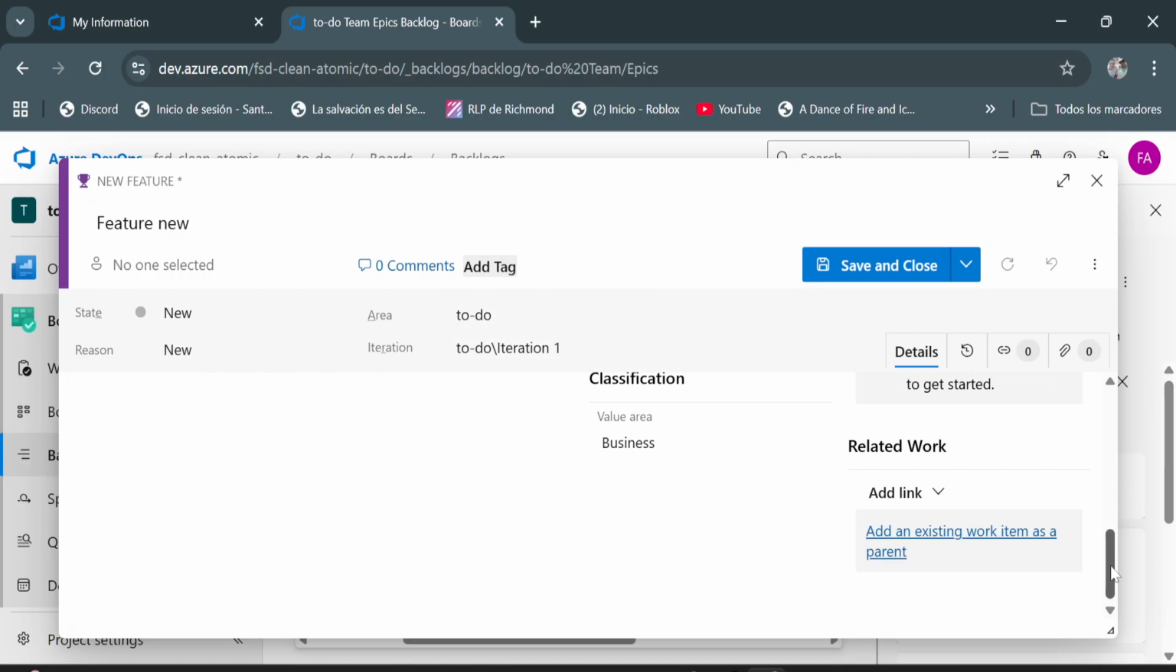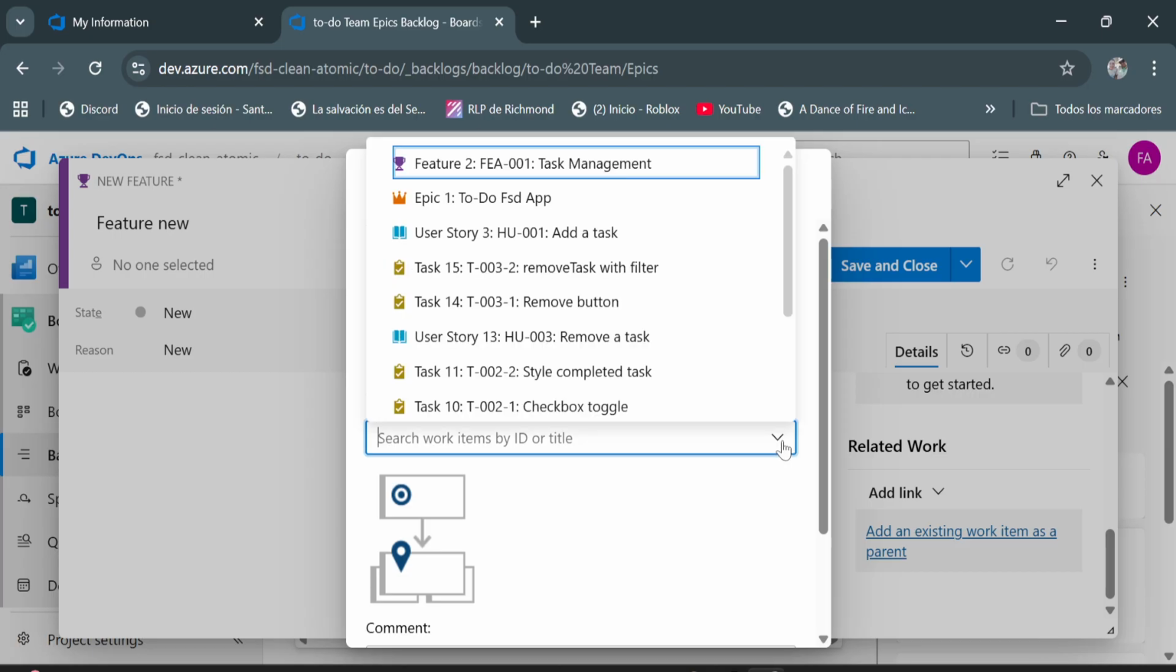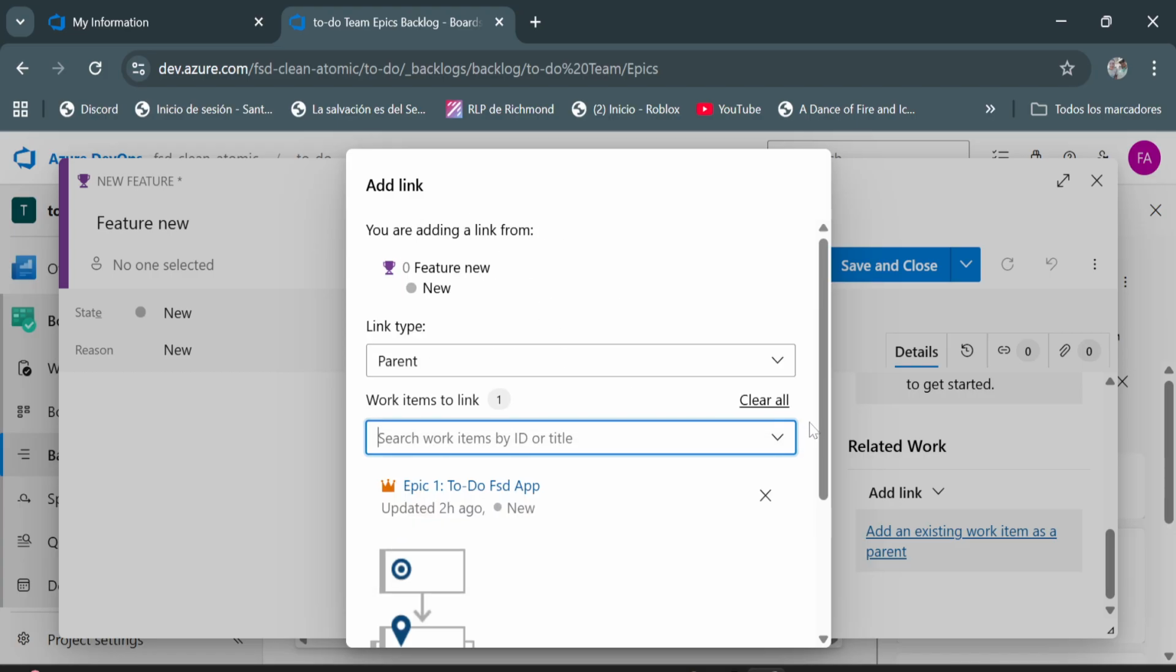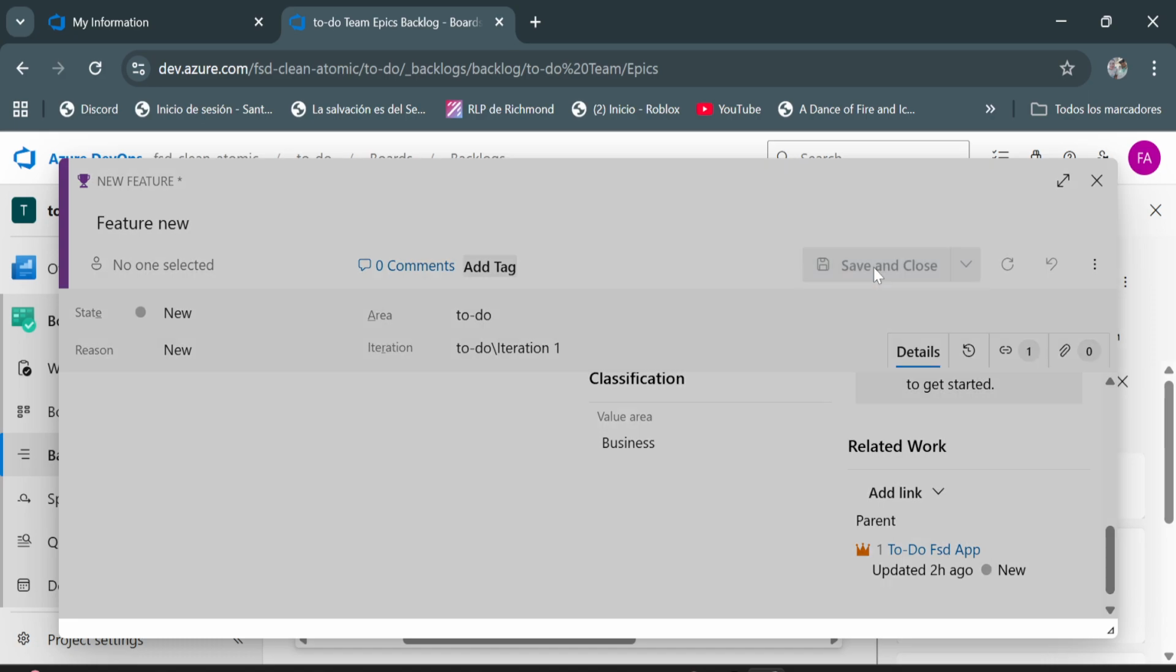But the idea is to assign it to a parent. Yes, here add link, we choose an existing item. Who is the parent of a feature? The epic. Yes, so in work items to link, we are going to display this select element and choose the epic. That's the epic one. And then click on the button add link, and finally save and close.